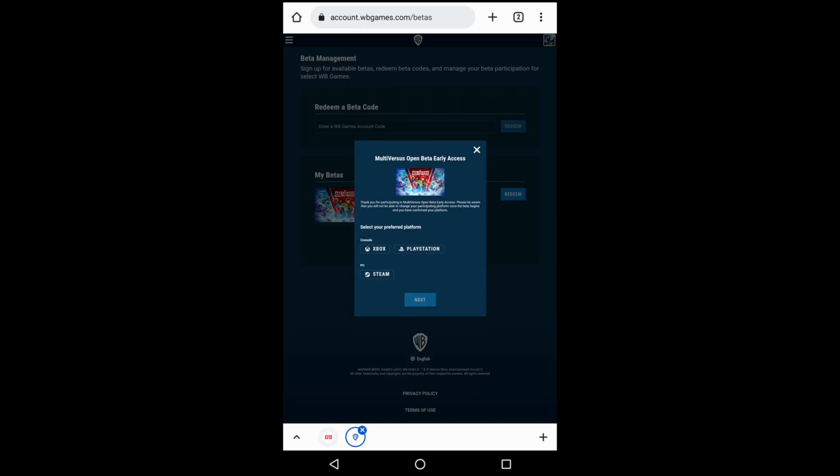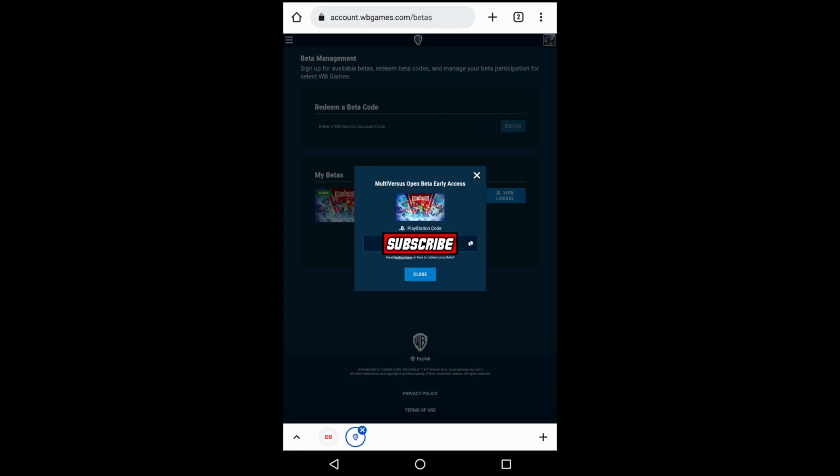Okay, now you can get for Steam or Xbox or PlayStation. For me, I will get now for PlayStation the code. Press on next and here I got the code. Now I will show you how you can claim it on the PS4 or the PS5. Both of them are the same, but now I only have PS4, so I will show you on PS4.